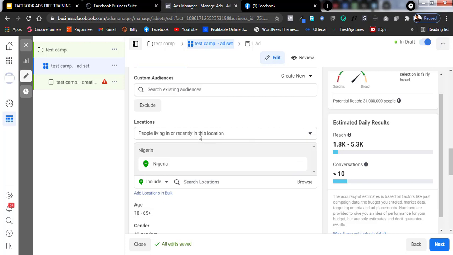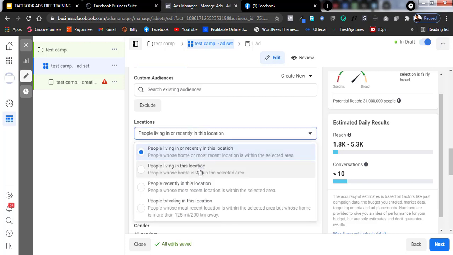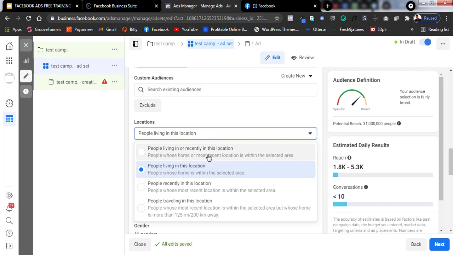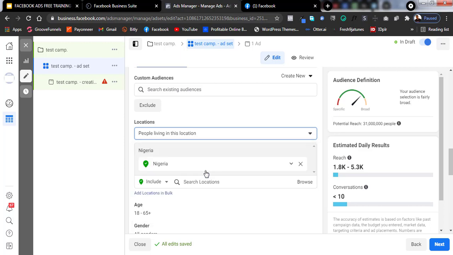Make sure that it is set to people living in this location and not people who are living or recently in this location. Why? It's because you want to target people living in that location, not people that just recently traveled to that location, because somebody might be living in Enugu State and travel to Anambra for a business, and Facebook might store his data, and when you begin to run ad, you choose people living or recently in that location, your ads might begin to show to those people and they are not living in the location that you are trying to target. So make sure it is in people living in this location.